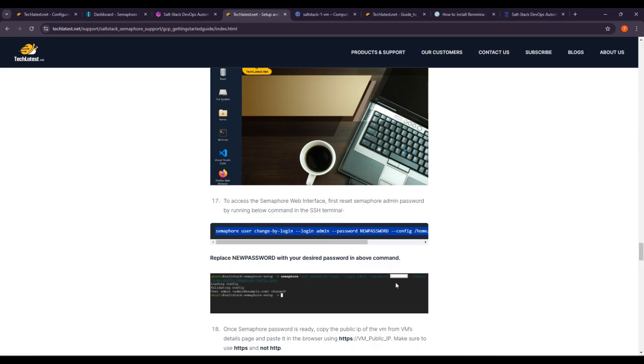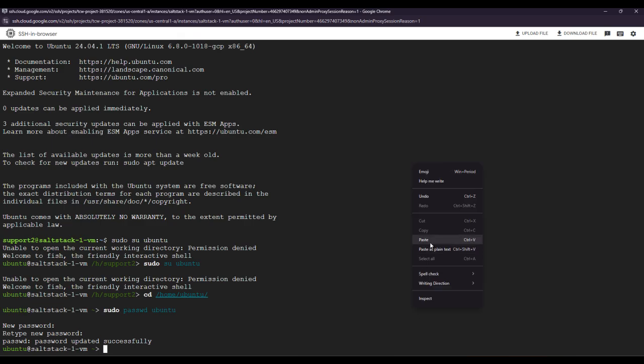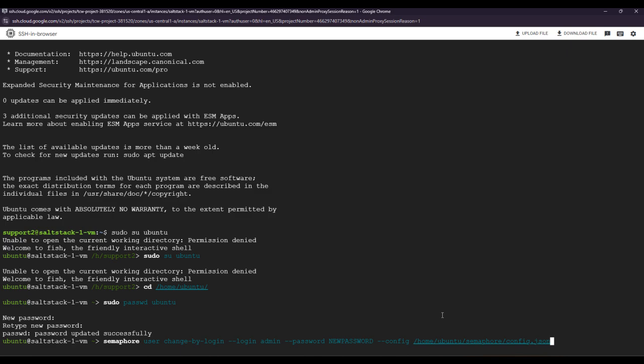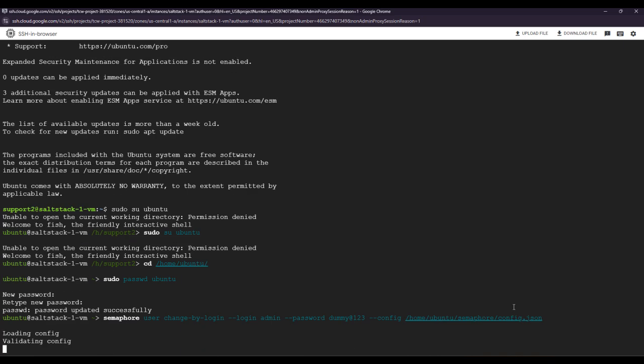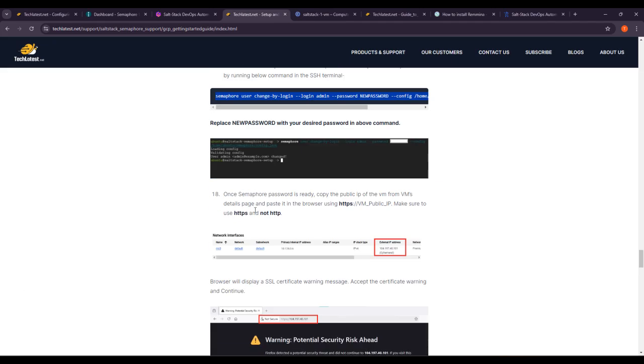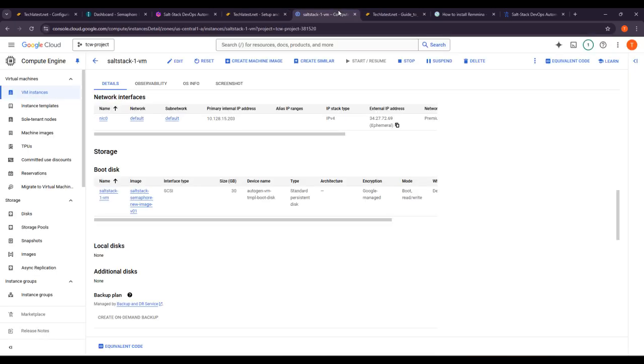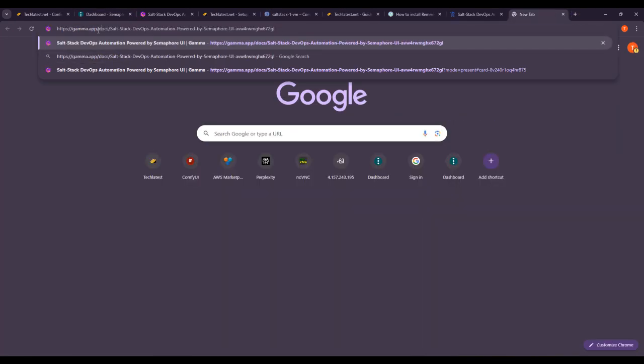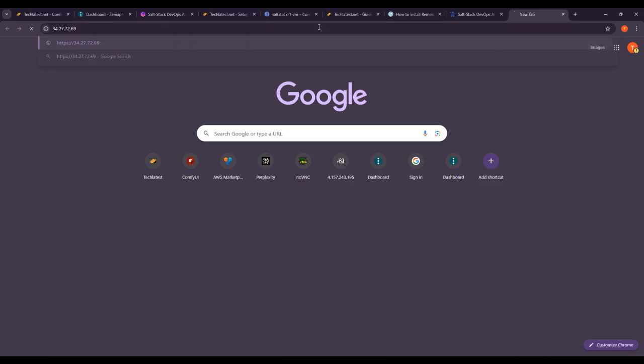SSH terminal. So copy this command and you have to run this command in the terminal. Okay. In the place of new password you have to set your password. So you have to give password here and then you have to enter. So you can see that your password is changed now. Then once the Semaphore password is ready, copy the public IP address from the VM details page and paste in the browser using HTTPS VM public IP. Make sure to use HTTPS, not HTTP. Okay, so copy this IP address, then type HTTPS here and paste the IP address here.